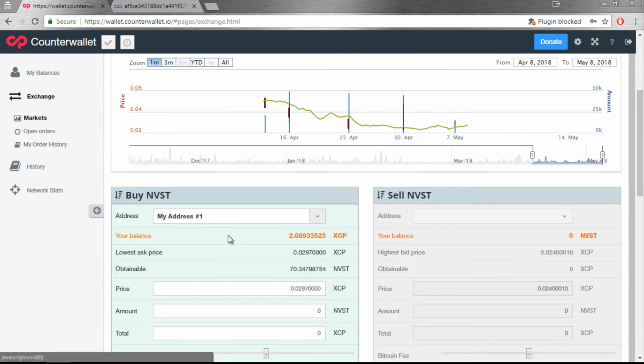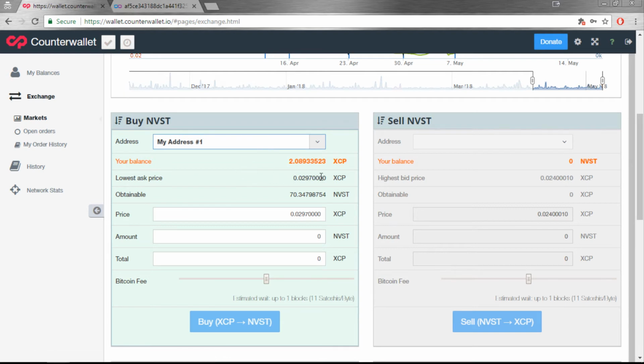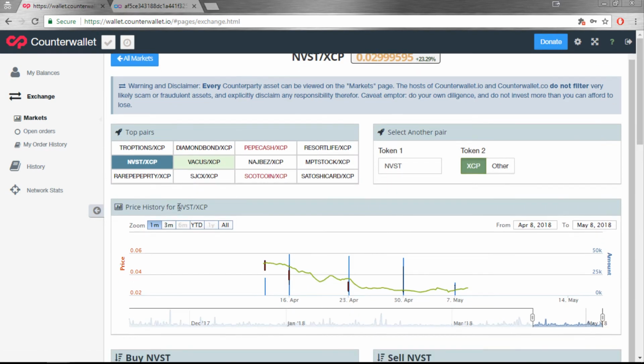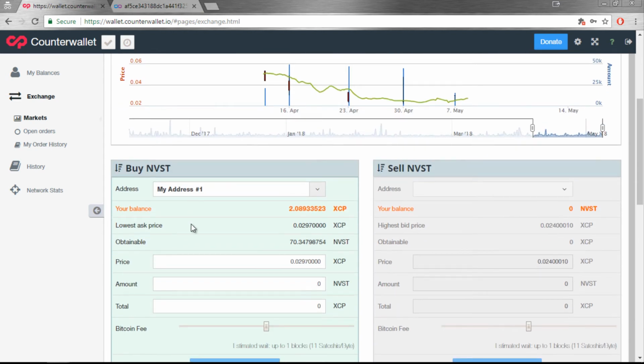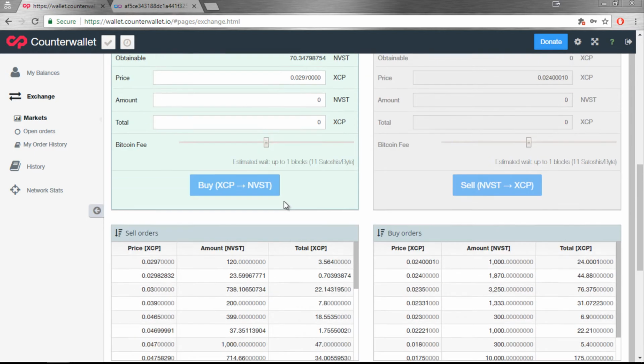And this is going to be really simple now. You don't really have to worry about changing that. The lowest is the lowest ask price. It was 0.029 XCP. And Counterparty works a little different as far as buying and selling tokens or assets, just because it doesn't have a high market volume for its coins.